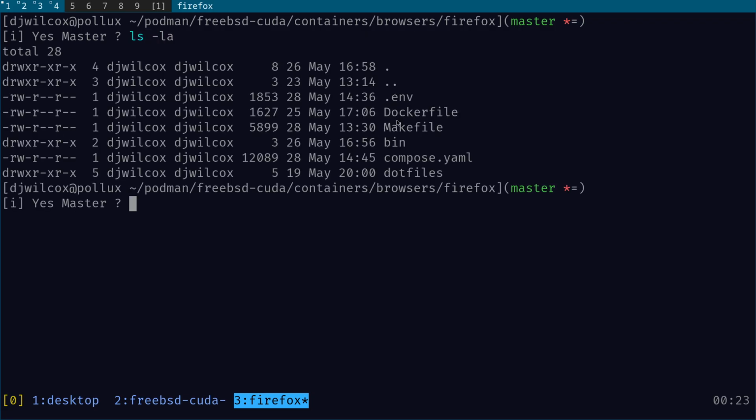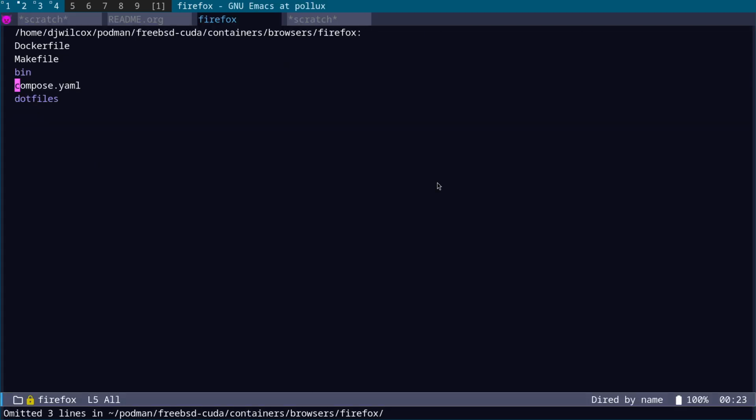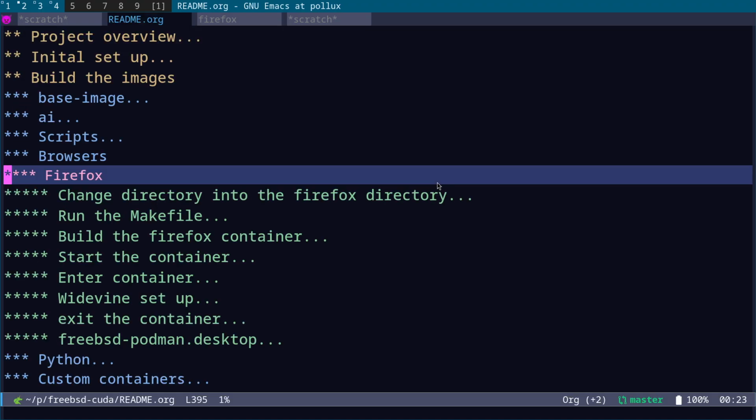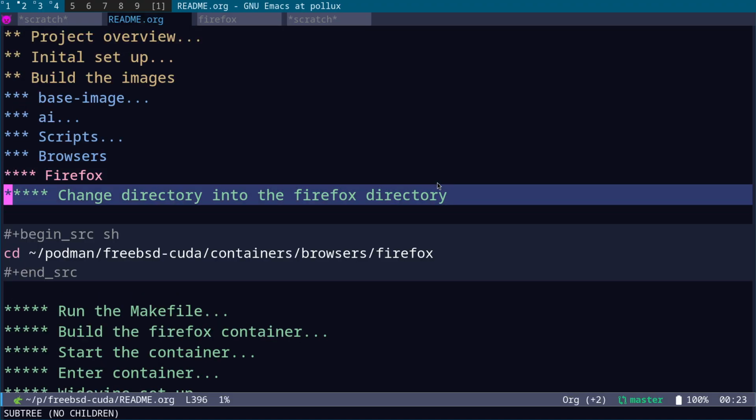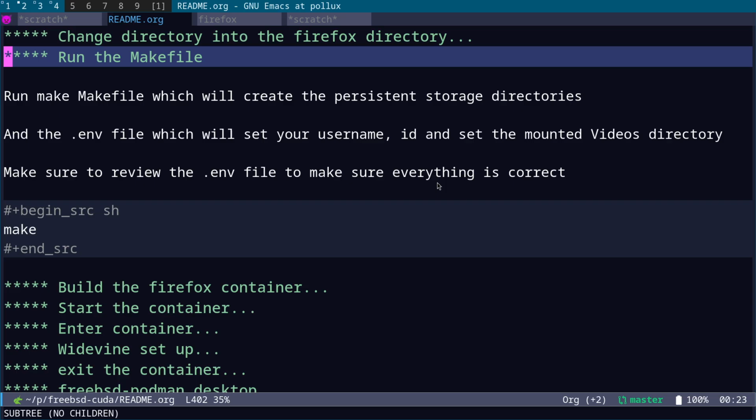So browsers, Firefox, and what you'll see here is we've got .env, dockerfile, makefile, bin, compose.yaml, and dot files. So the first step is you need to change into the Firefox directory: cd Podman Cuda, FreeBSD Cuda containers, browsers, Firefox. Then you run the makefile.